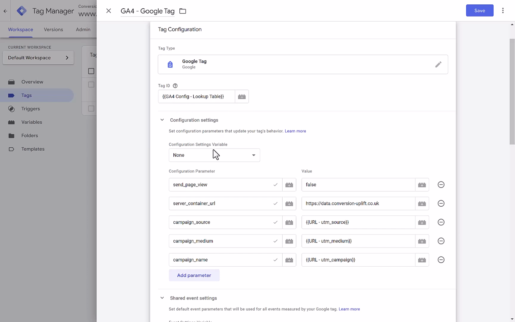The next thing to look at is the configuration settings variable, which is here. So unless you've already created one, it will show none, and the other option will be a new variable. So we want to create a new variable because we want to easily add the configuration settings variable to any Google tags that we might use. So this is down to preference. If you have a website and a GTM container that will only ever have one Google tag, you could just leave them here. But anyway, I'll show you how to create a new variable.